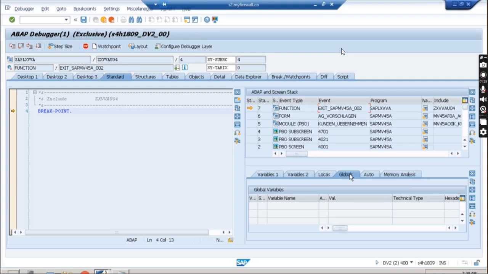You can click on the local values, and you can see what values you can access inside this particular function module. You can click on these locals and check over here what structure you can access and which particular value you can modify.